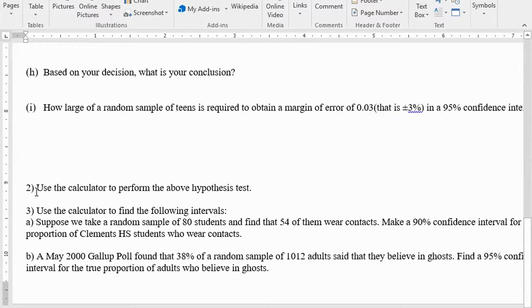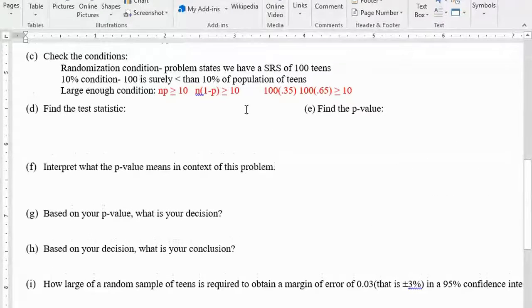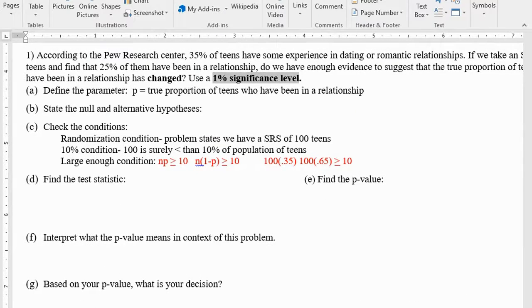So number 2 on today's notes, it says, use the calculator to perform the above hypothesis test. Obviously, we already did it, so we know the answer. But here's how you use the calculator to do, basically, we're about to redo number 1 here. Here's how you do it.